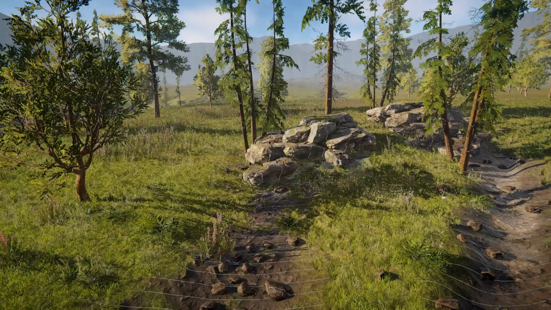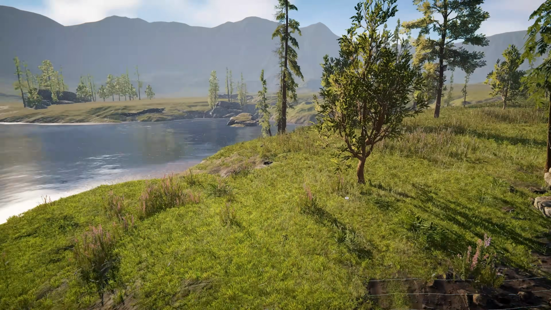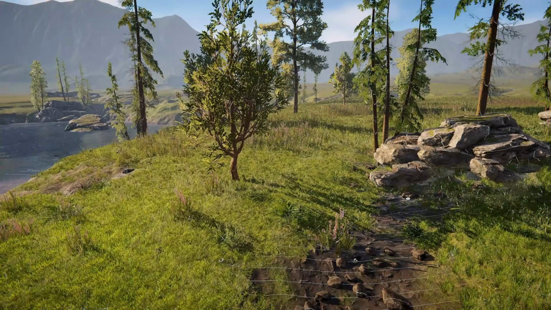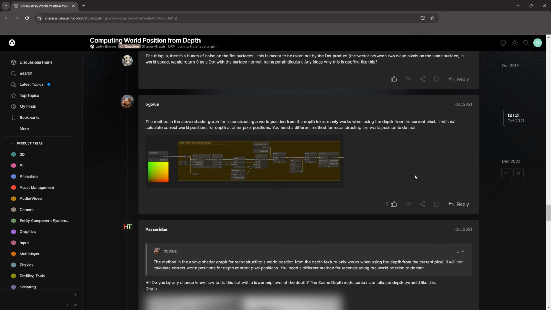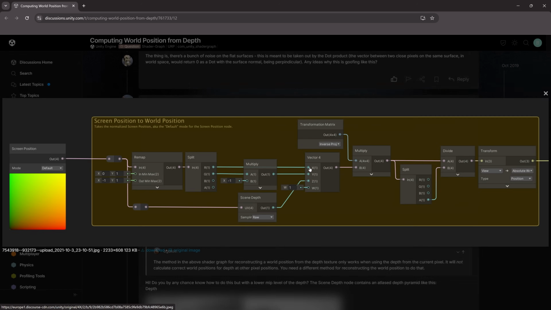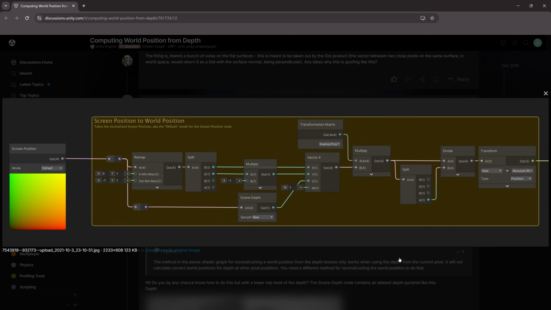For that, I would need to know the world position of the pixel, but how do I get the world position when I only have the depth values from the depth buffer? Luckily, the famous Ben Golus already tackled the issue and wrote a shader graph solution for it, and it's quite brilliant.